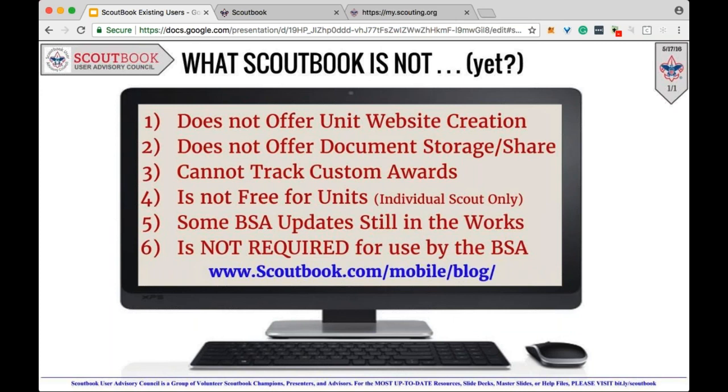Okay, so just some quick information here. What scoutbook.com doesn't do is create a website for your unit. I think there's a service out there that does it, I can't remember their name, but scoutbook.com does not do that. And it doesn't store documents. It's not like a Dropbox or a Google Drive. You can't go in and program a custom award. Say you want to track the Scott broke his foot on a chair award, or whatever. You can't type that in. You can't create that in there. It's only official nationally recognized awards.